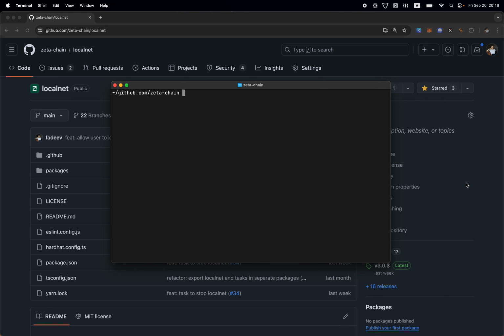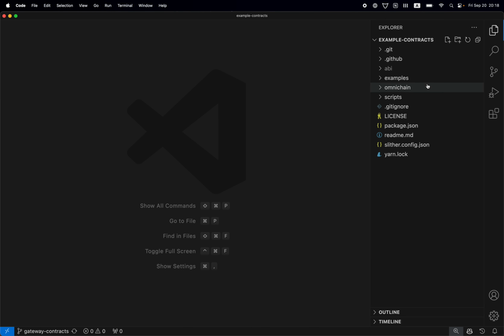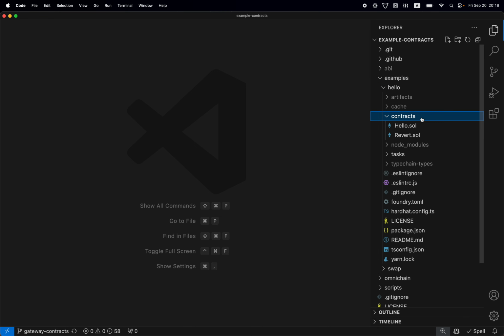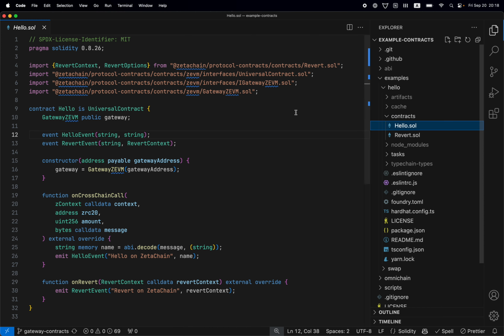If you have a macOS or Unix machine, just open a terminal, type git clone, and clone the example contracts. Once it's done, you can take a look. In the examples directory, we have two example universal apps. One is a simple hello world, and this is the one we're going to be taking a look at today. It's a very simple application.